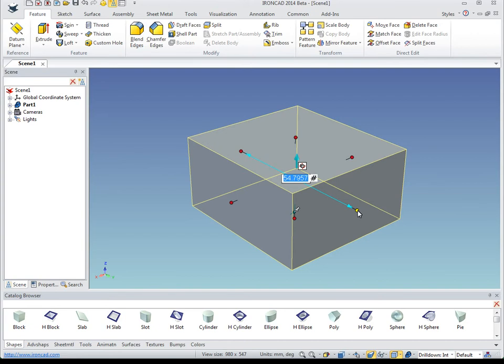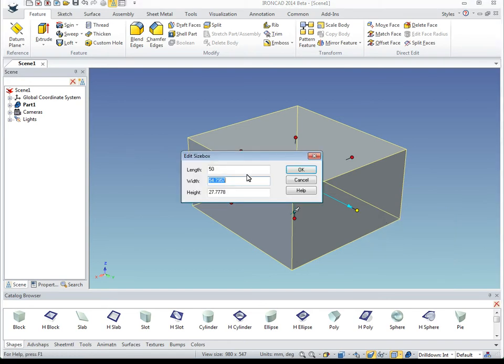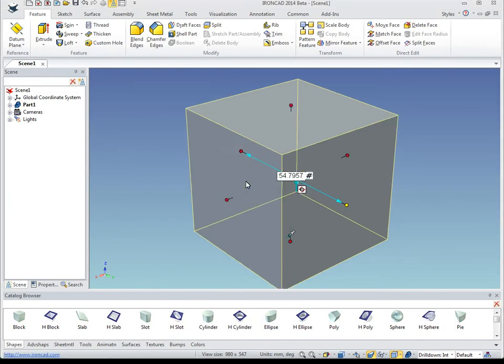A way to edit the size box handles is to simply right-click on the handle and choose Edit Size Box in the menu that appears. In the dialog box that appears, you simply put in the value that you'd like and the size box will automatically update. Here we put in 50, 50, 50, click OK, and we get our updated shape.